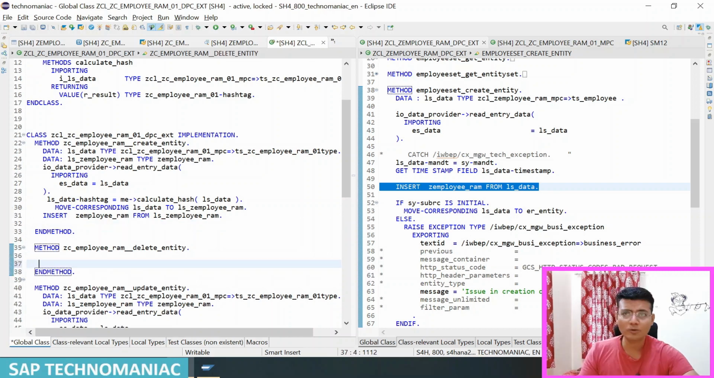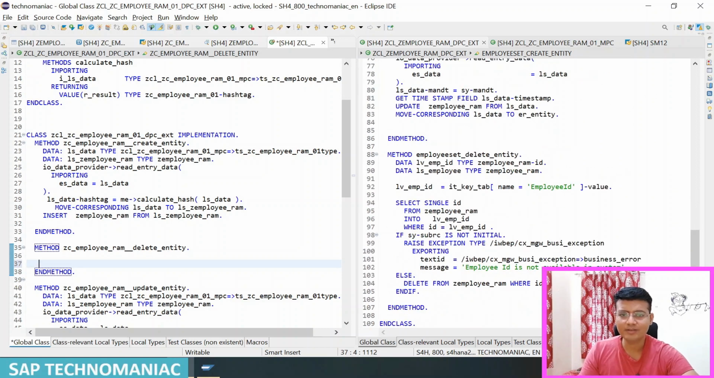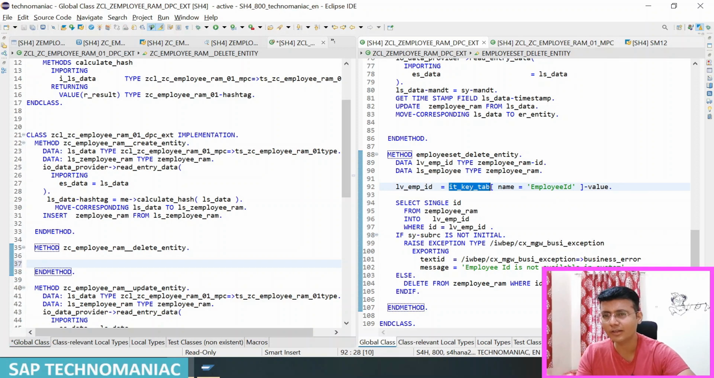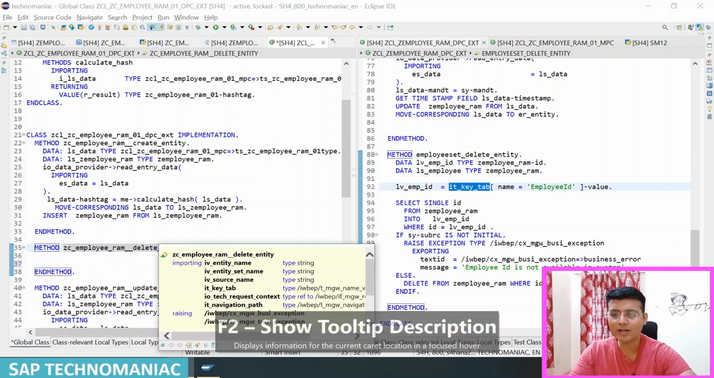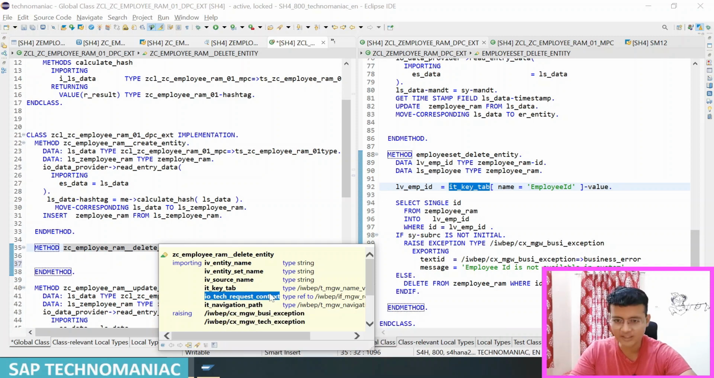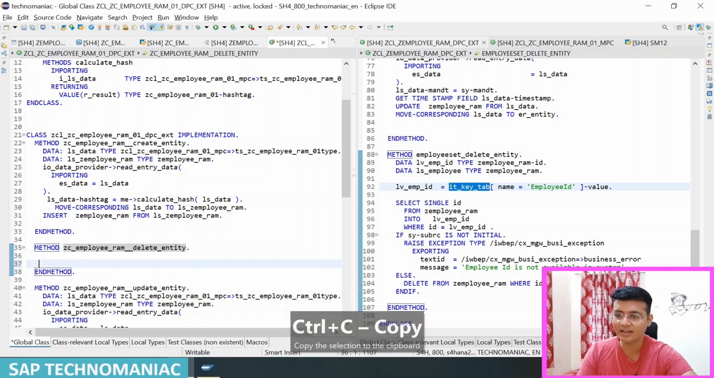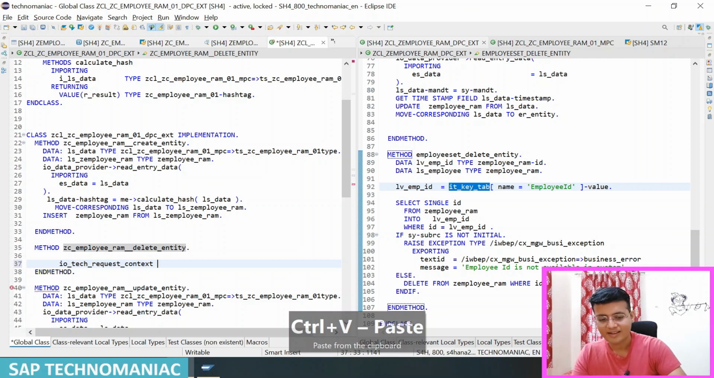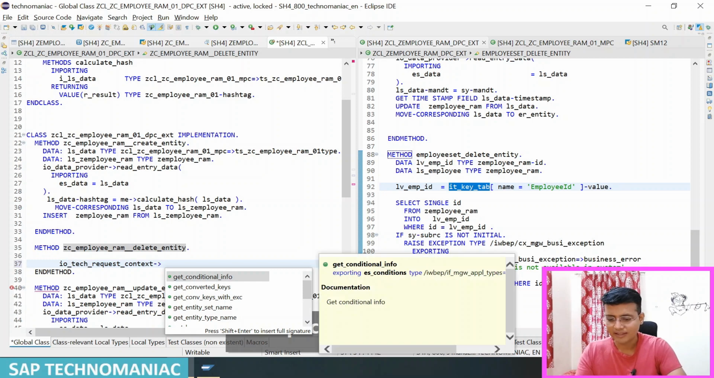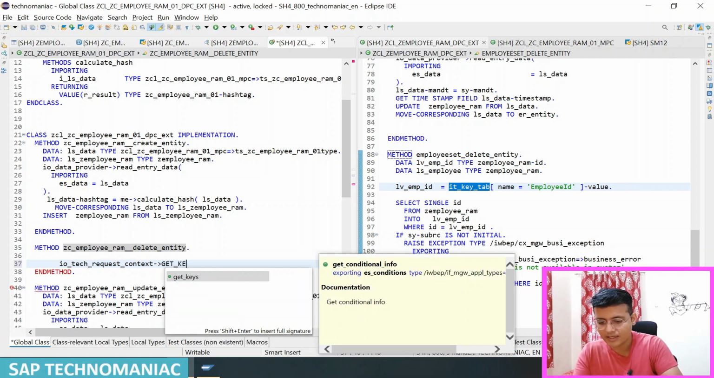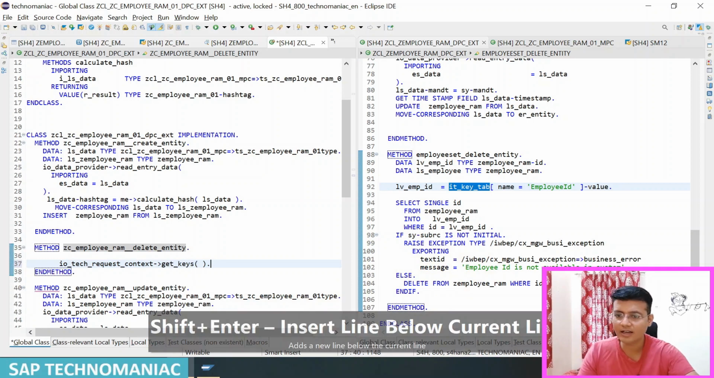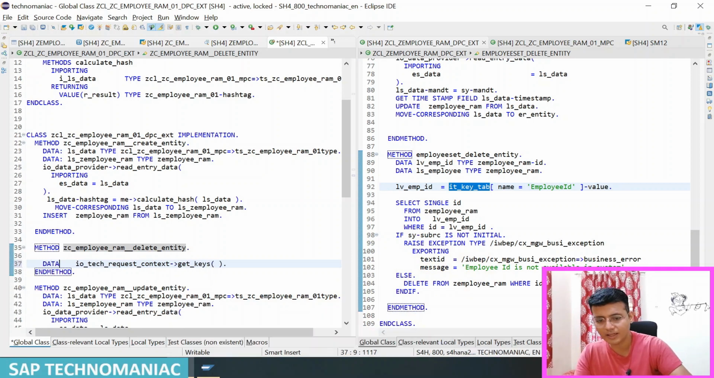Again, in the delete part, we have to read the key field like we usually do. But last time we used the IT key table. This time we do it a little bit differently. And one of the comments I also got: why can't we use the IO tech request? Obviously, we have to use the IO tech request to get the key table. Whatever data we want to get, the service we have to use from this only. There is a get keys method, so tap enter, it will return one table. You can do inline declaration, IT underscore keys. These are all programming things.